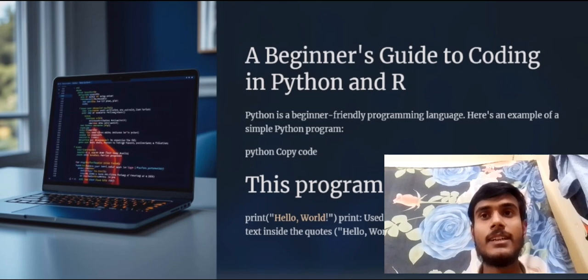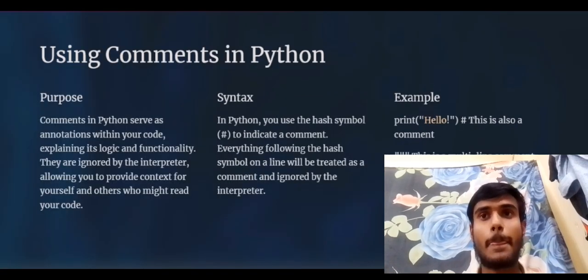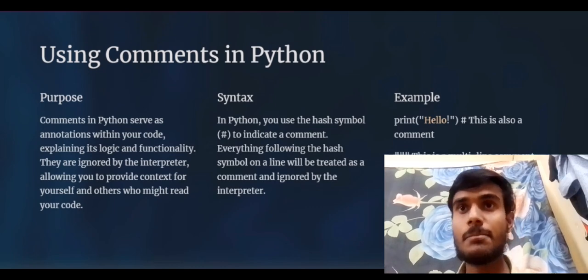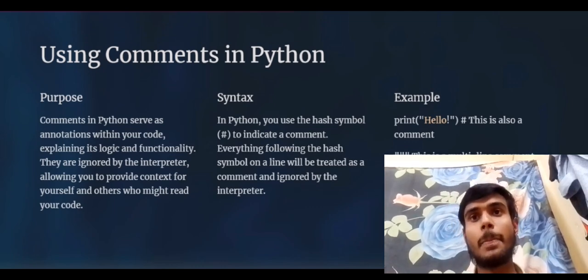Let's move on to another one: using comments in Python. Comments help explain your code but are ignored when the program runs. Use a hash for single-line comments and triple quotes for multi-line comments. In this program, let's see a program that prints hello world, and also has comments. This is also a comment written here, you can see.